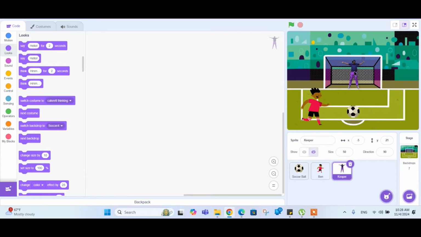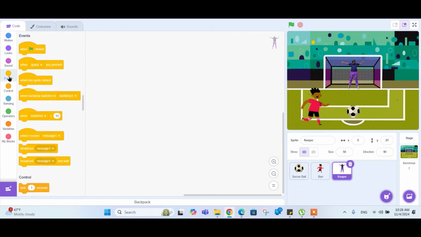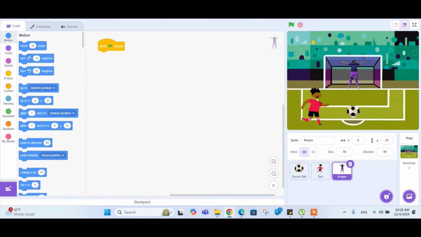Now do the same thing as with the soccer ball and the pen. We go to the events block and drag a when green flag clicked block, and then go to the motion block and put the keeper on the center near the goalkeeper line, and drag a go to XY block, so that the keeper will start at the center of the post.